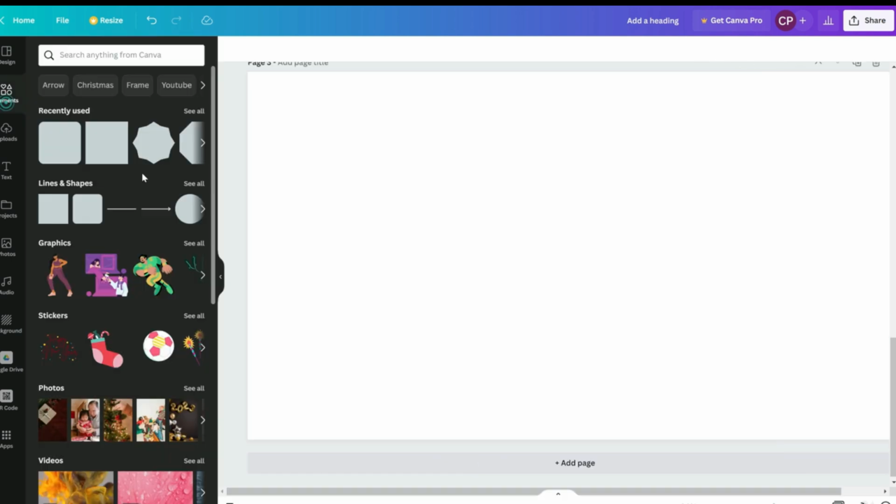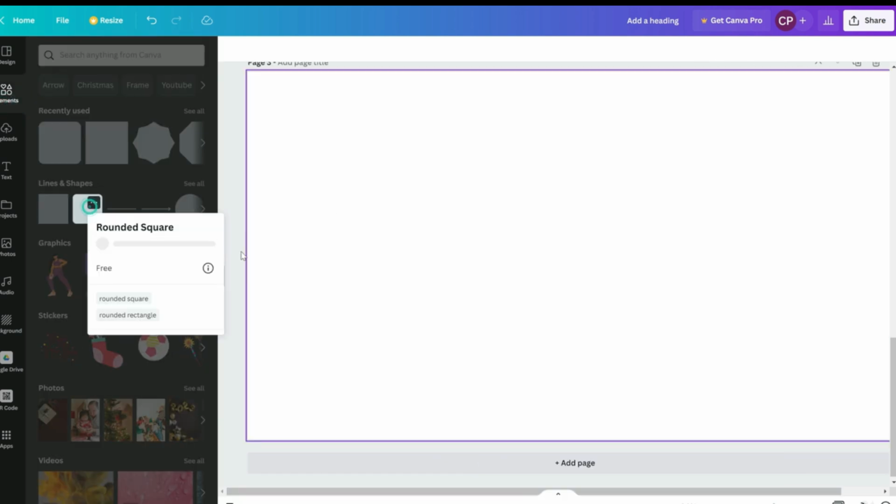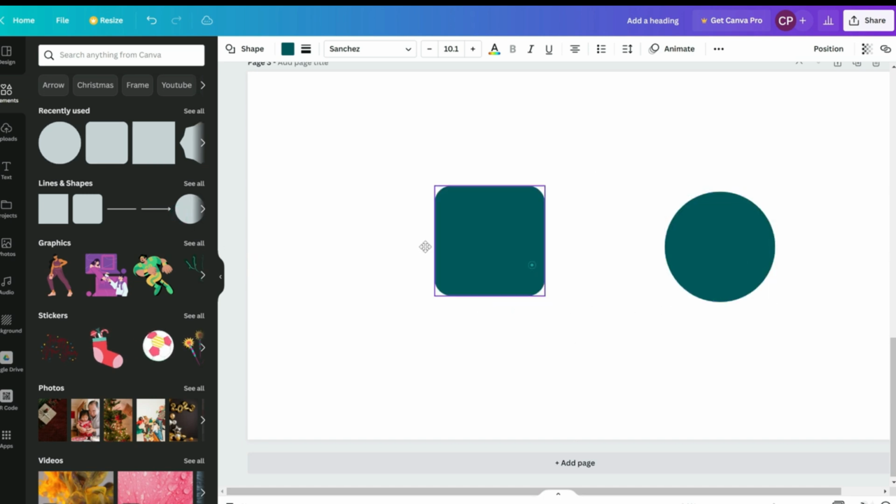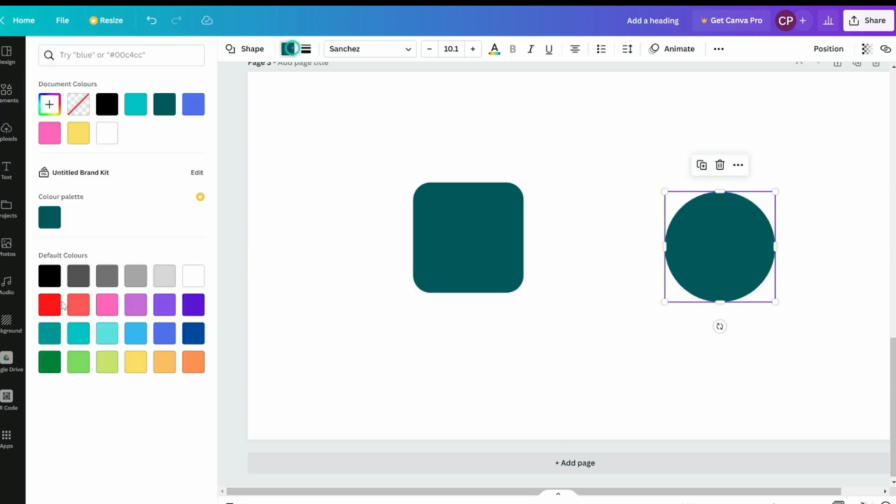For example, if I have these two elements, like this square, round square, or let's say this circle. So let me change the color of it to a red one.